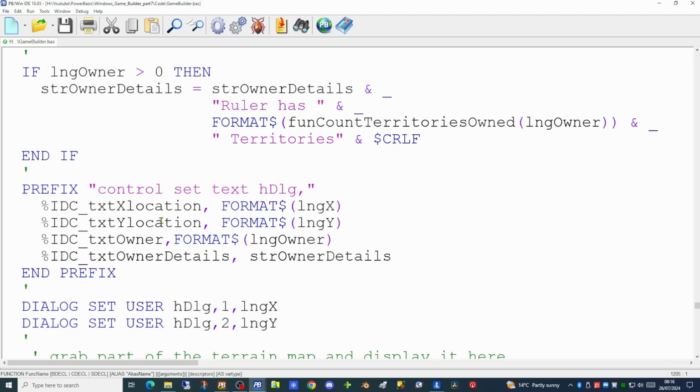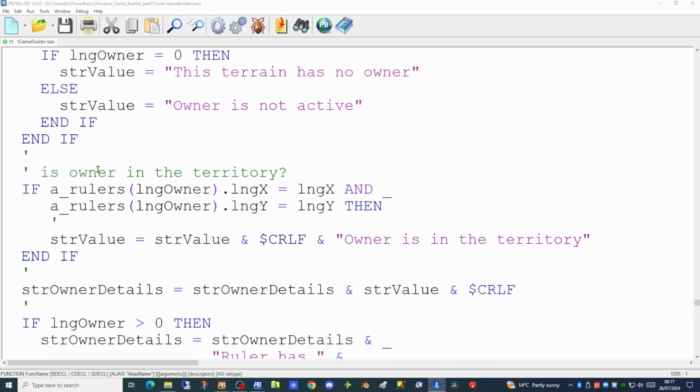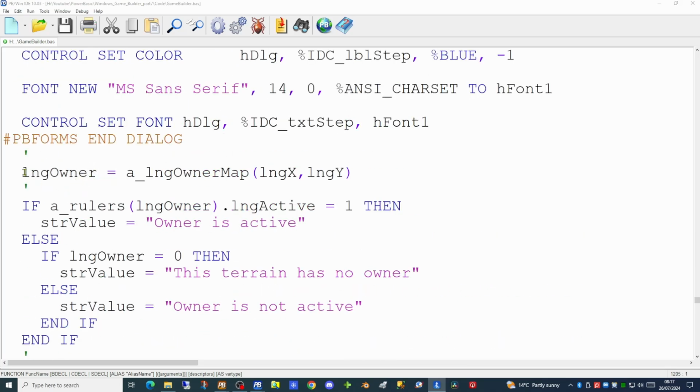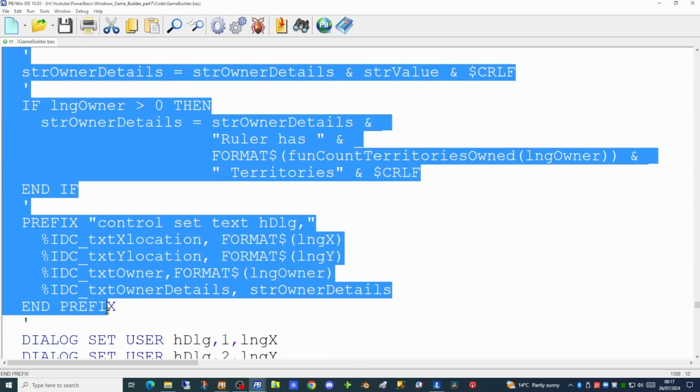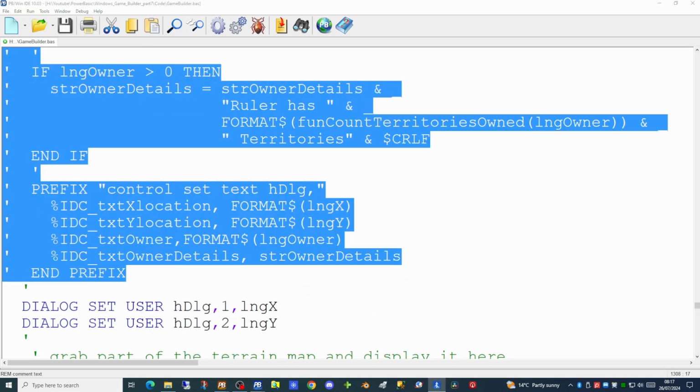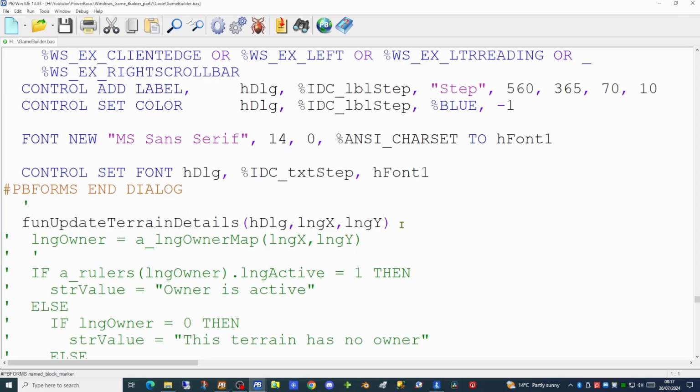So the easiest way to do this is to take the code we see on screen here and turn it into a function. And we'll call that function from several places within the application. So for the moment, we're going to comment out all of this code in here, and we're going to put it into its own function. And we're going to call this new function update terrain details. And we're going to pass 3 parameters to this new function: the dialog handle and the x and y coordinates that the user is currently at. So let's go and create this new function.